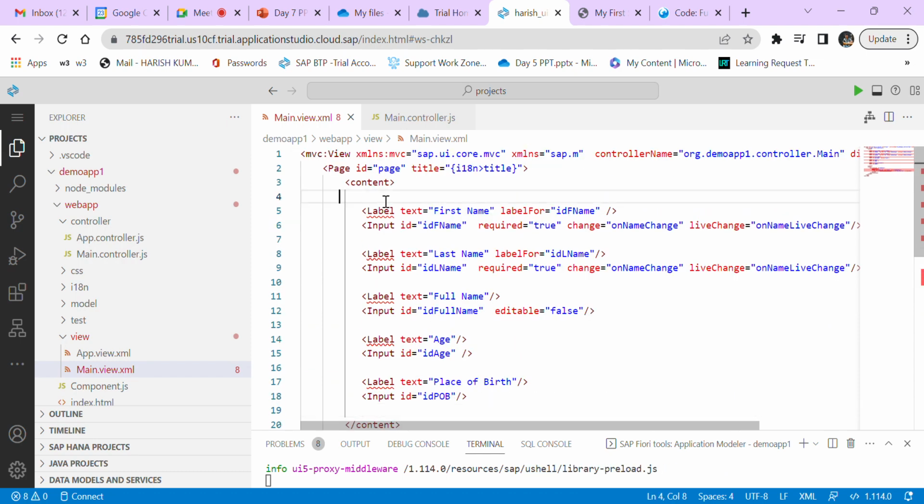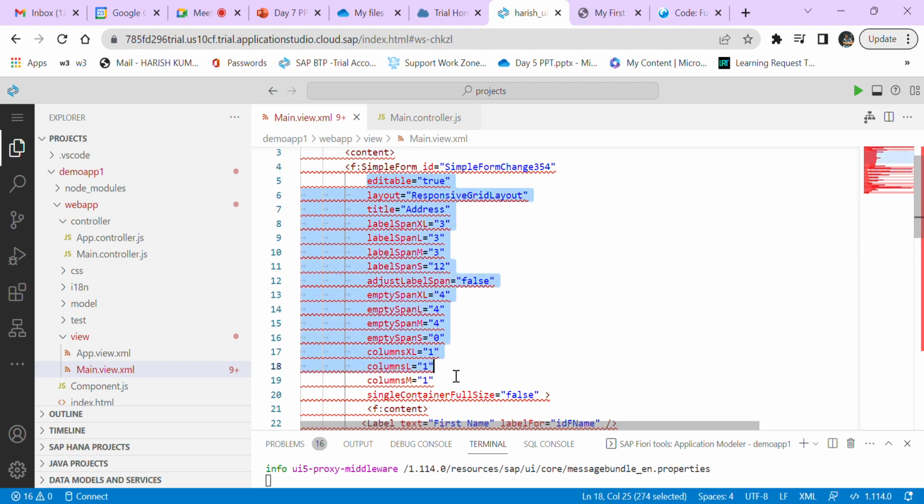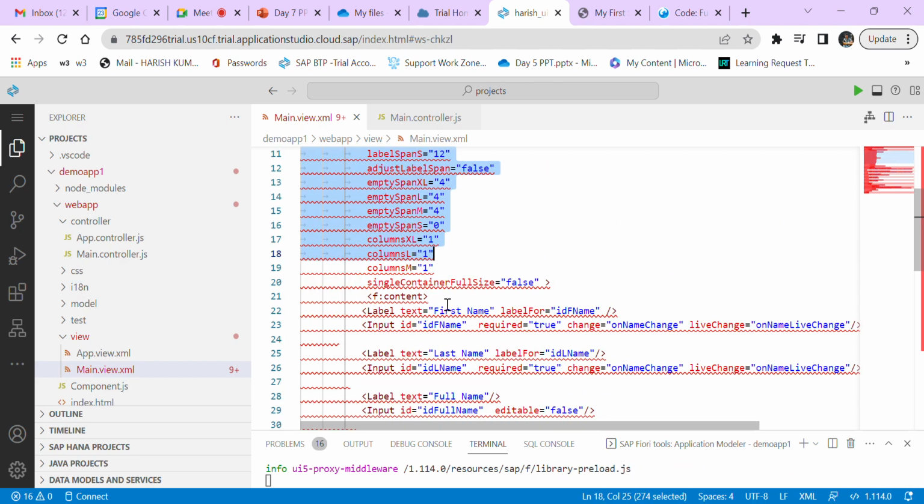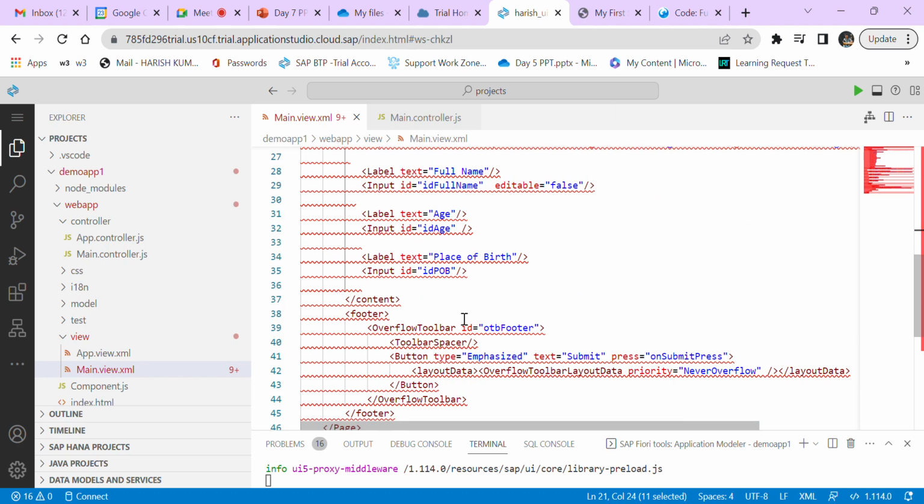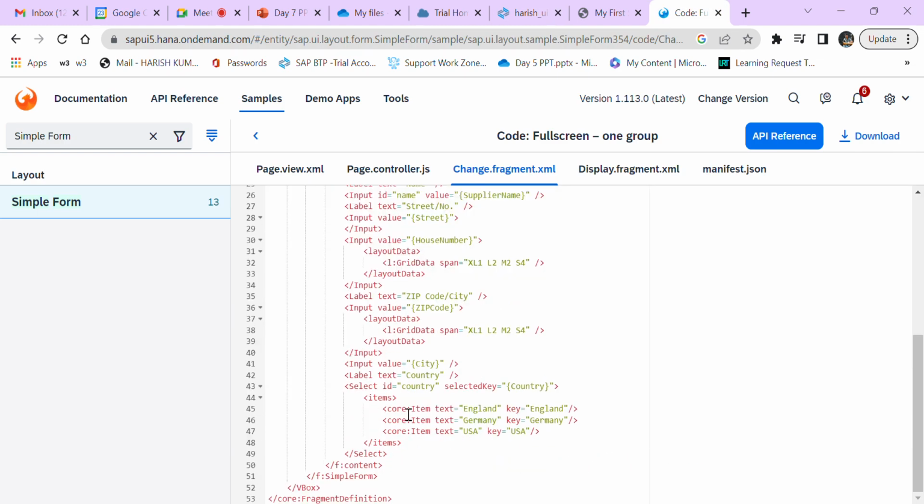Okay, now I am giving the simple form control. These are all the properties of simple form. And here I'm opening the f content, so I need to close f content as well. Where I want to close, I will close at the end. Okay, f content is closed. I want to close simple form as well.